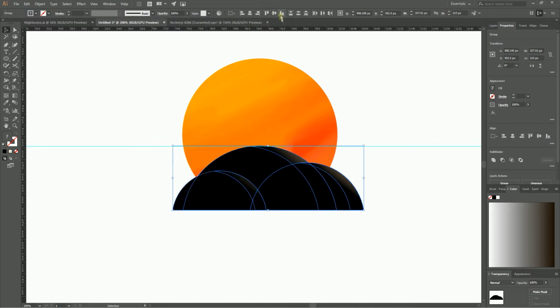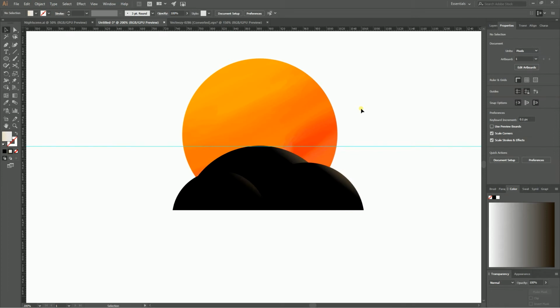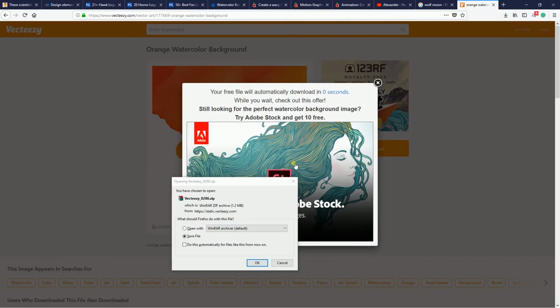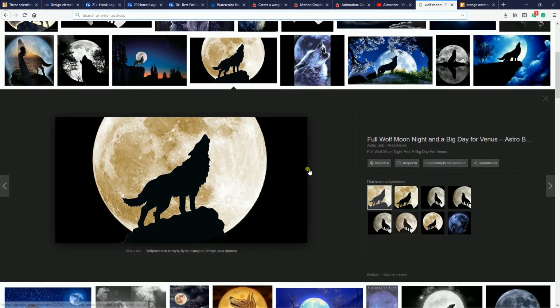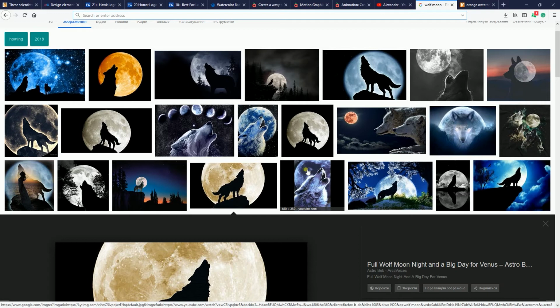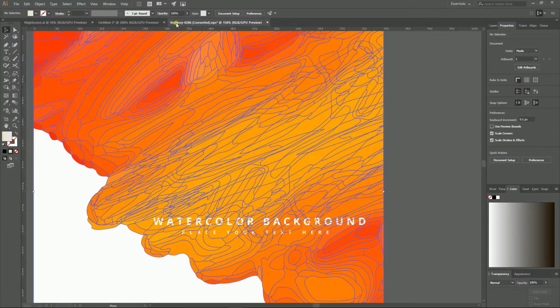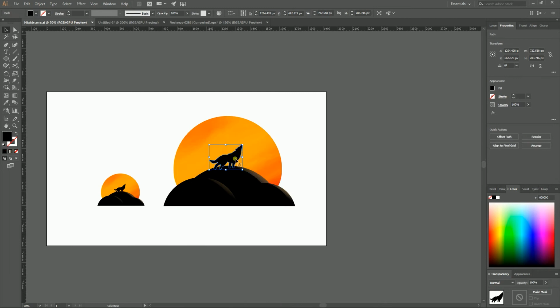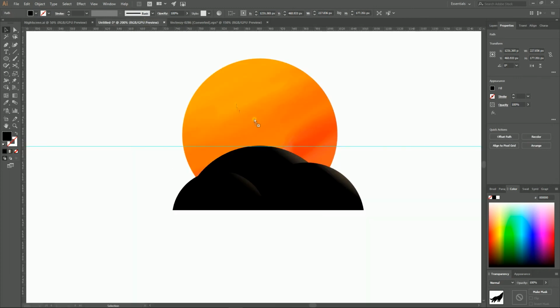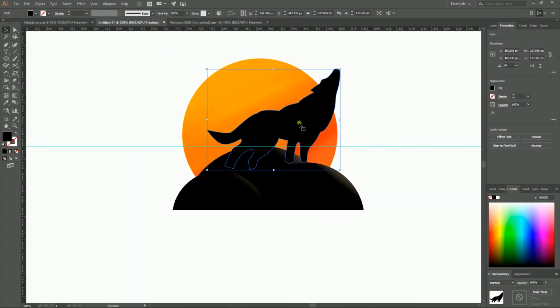Very nice. So it's our wolf part, and for this wolf, you can just find an image to trace. It's very easy. You just need to type wolf and moon. And for this wolf, I have it here. You can trace any image again. I believe so. I'm gonna position it here.